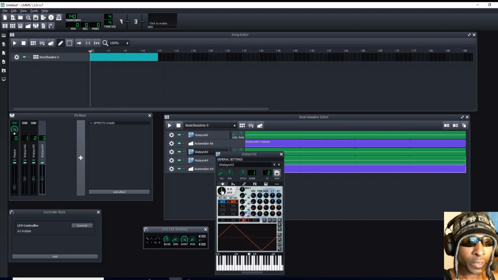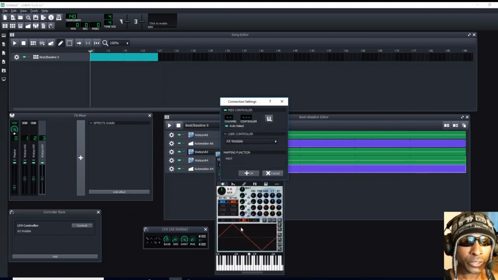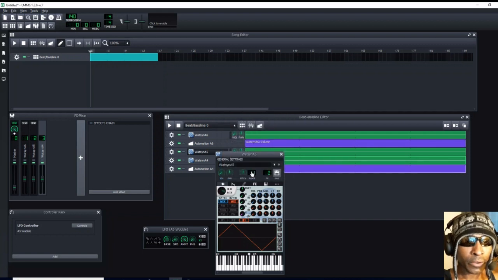Come over to my AB mix, right click, and then I'm going to click connect to controller. I'm going to light up the lamp on this user controller, and it's already assigned A5 wobble. I'm going to click OK. Now notice how this knob here is vacillating back and forth. Okay, so it's controlling between the A1 and the B1.